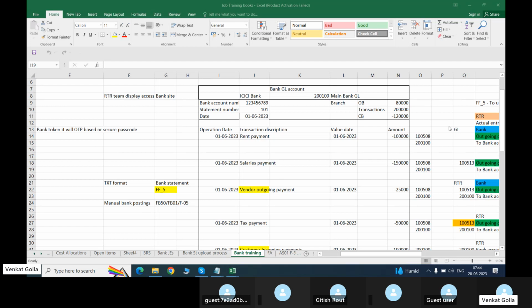Like, some of the transactions are paid in the bank statement, but the transaction is not posted in SAP side. These things we can discuss with the help of this bank reconciliation statement. So the objective is to identify any missing transactions and any corrections or rectifications, and with the help of these reconciliations we can pass these kinds of entries.